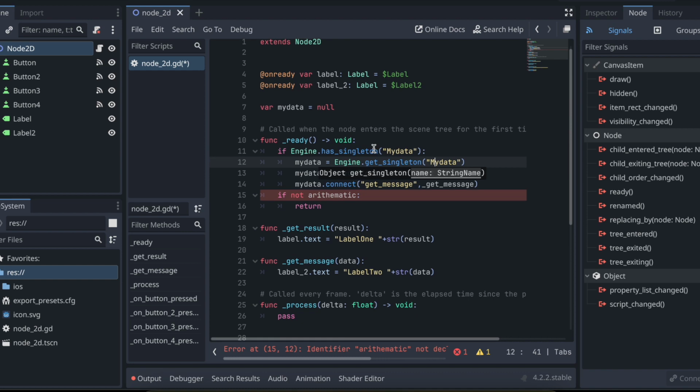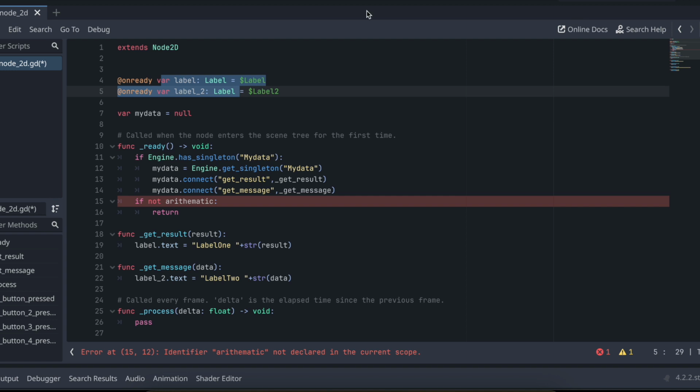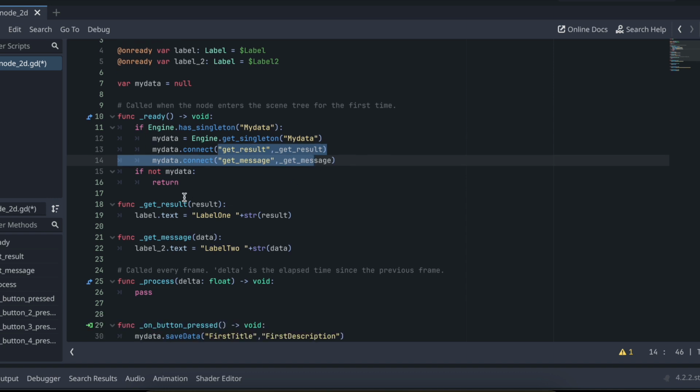So what we are doing is that I have created our two label references. And then I have created one variable called my data, which is assigned to null. Then here I'm checking if we have a plugin called my data. If yes, then initialize it. So I'm creating a singleton. Here we are connecting our two signals as well. So for that, I have created these two methods. And whenever I get data, I just update our label to the data which I'm getting. If my data is still null, then we are returning back.